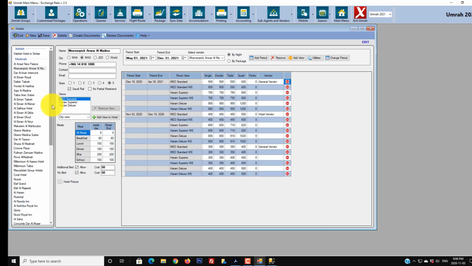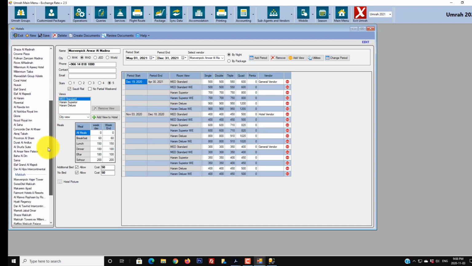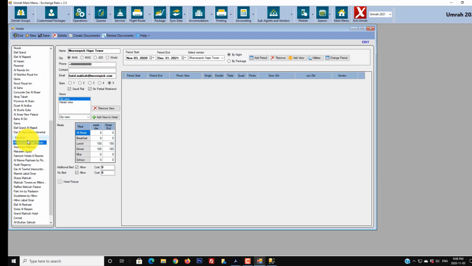Once I finish this hotel, for the sake of testing, let's put some prices in Mecca as well. So I'm gonna scroll down. You see Mecca right here. These are the Mecca hotels. I'm gonna choose Movenpick Hajar Tower. These are the information for the hotel.